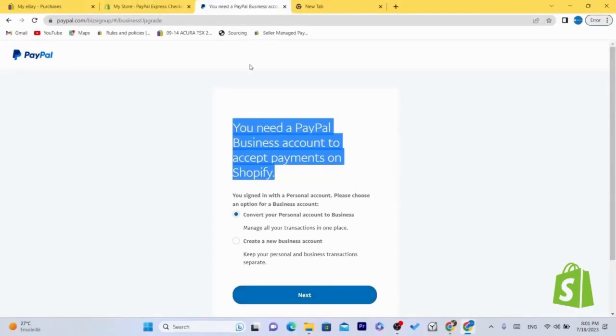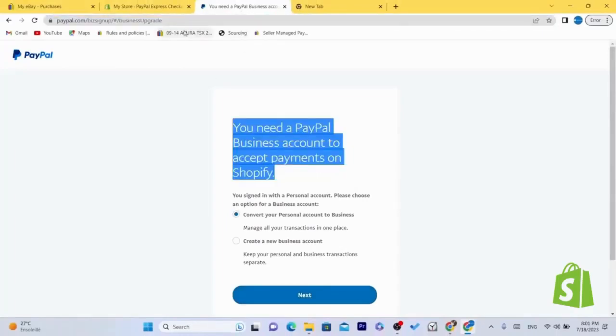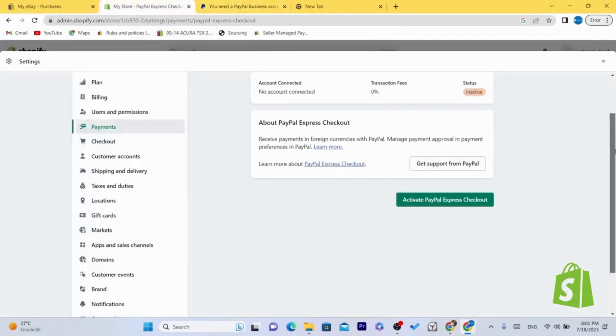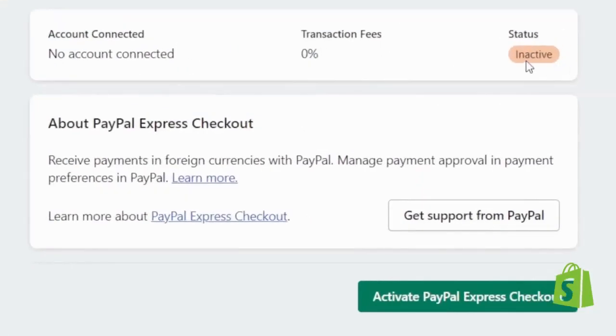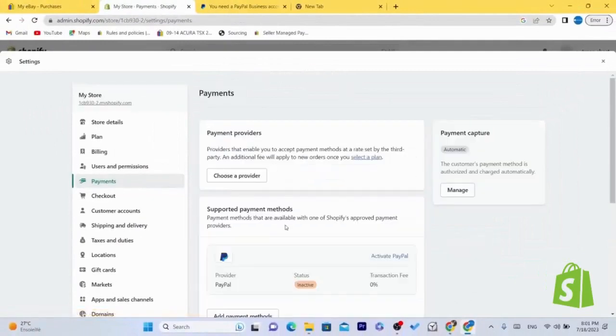You just need to add your address, stuff like that. It's very simple steps, and that's it. After that you will find here, instead of inactive, that it's active, and then you can start receiving payments with PayPal.